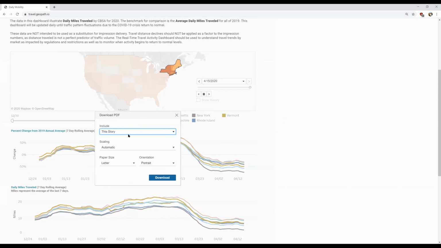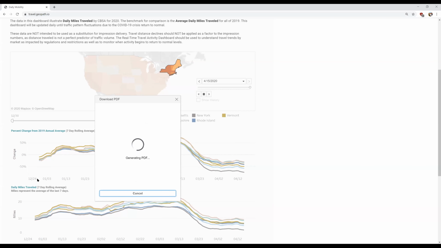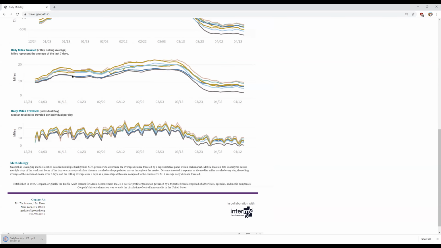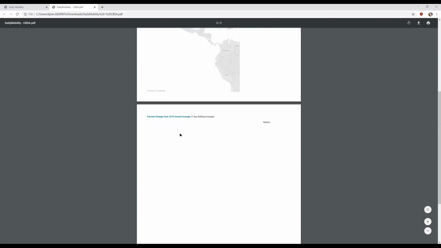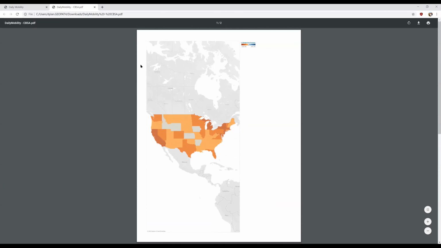And so if I select PDF, or I think you get this option for all of the different exports, you can include just particular sheets from the map, or I can just select the state map and download that. Give it a second. So you get your map. You need to double check the export, but yeah, you can export it like that.